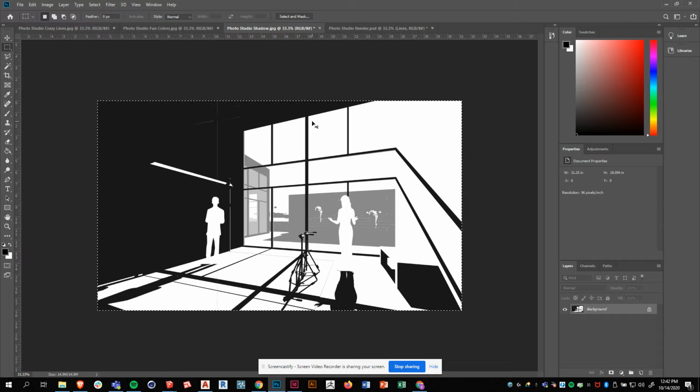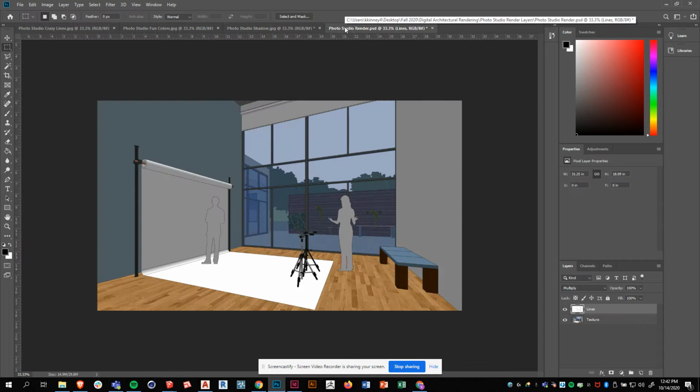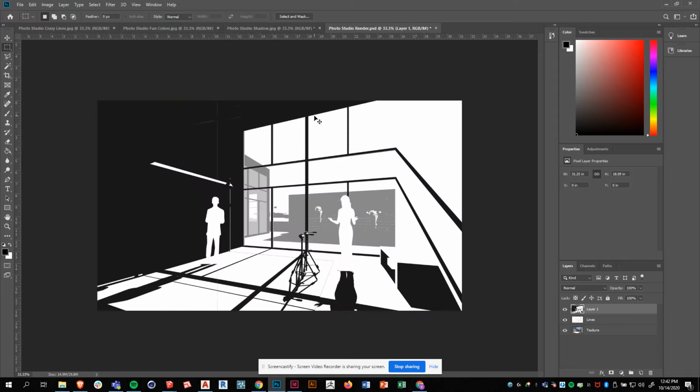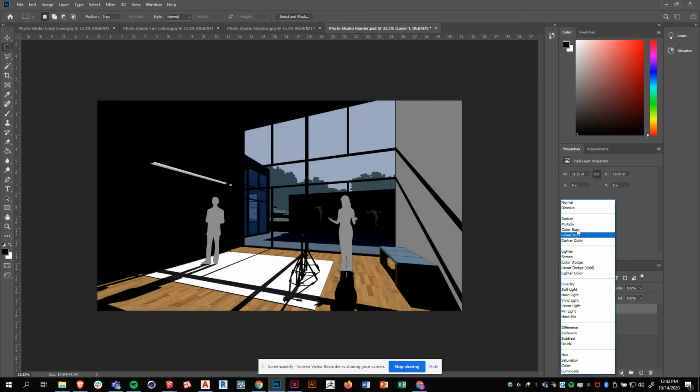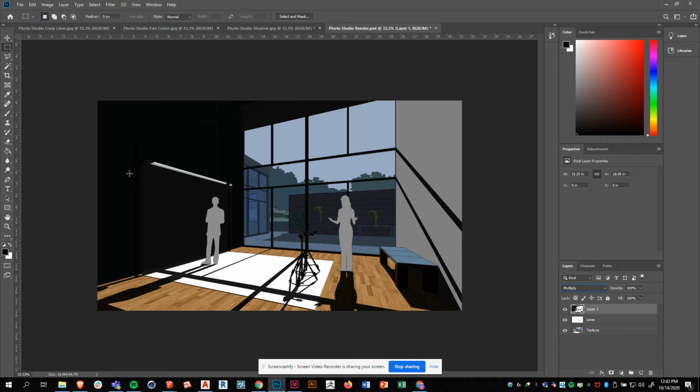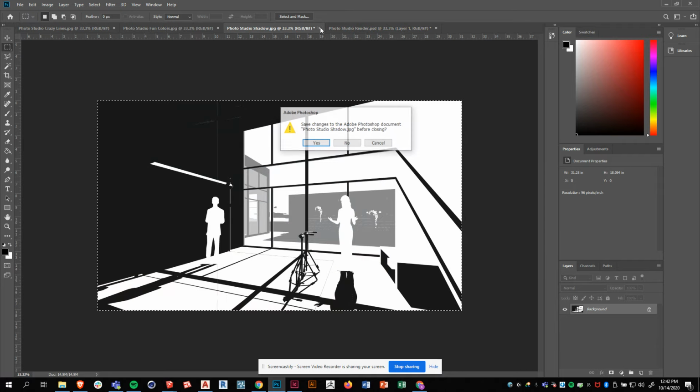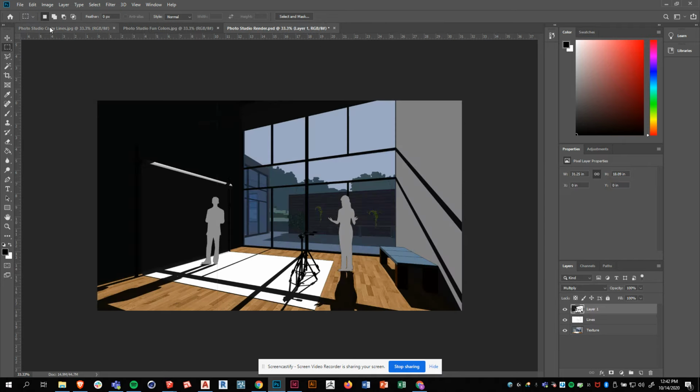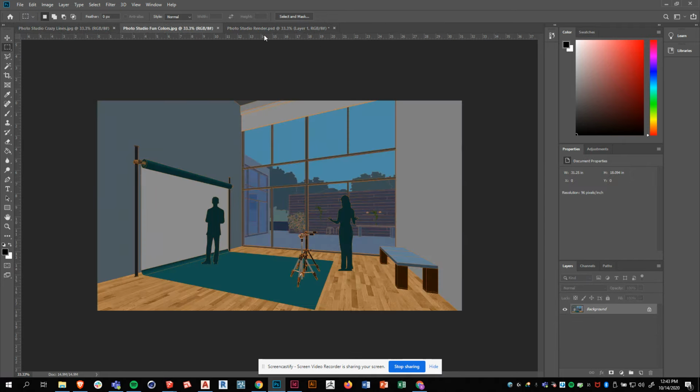Control A, select all, copy, Control C. Go to my render file, Control V. Change that to multiply. Looks pretty dark, but also looks pretty dramatic. So it's kind of a cool shot. Okay, I'll close shadow.